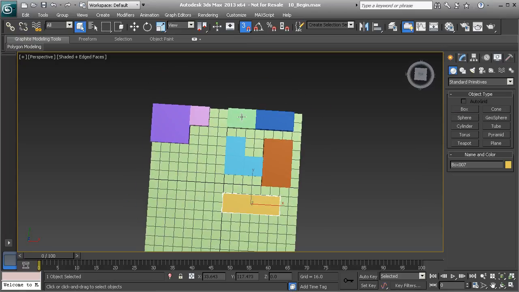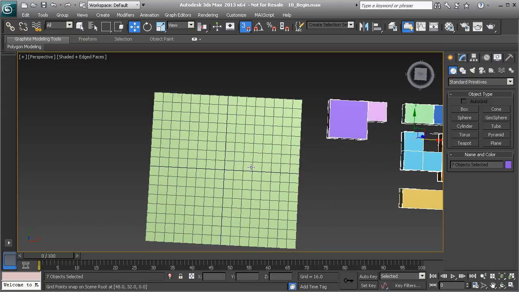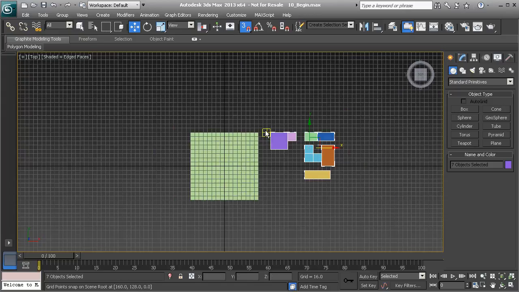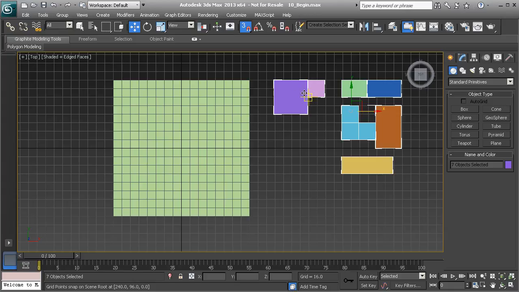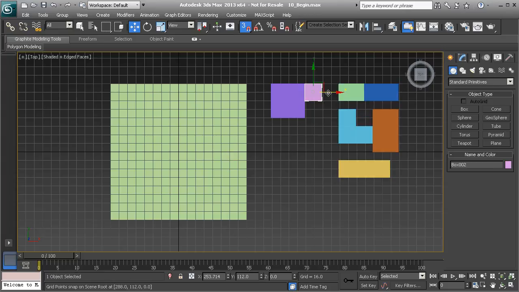Now what I want to do at this point is select all of these different boxes. And let's grab our move tool and just move those off to the right, off of our construction plane, because what I want to do is copy these individual blocks as I bring them onto this construction plane.